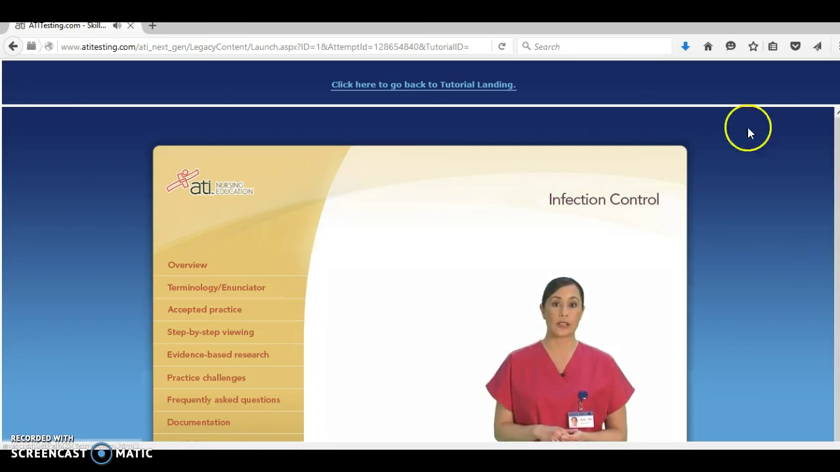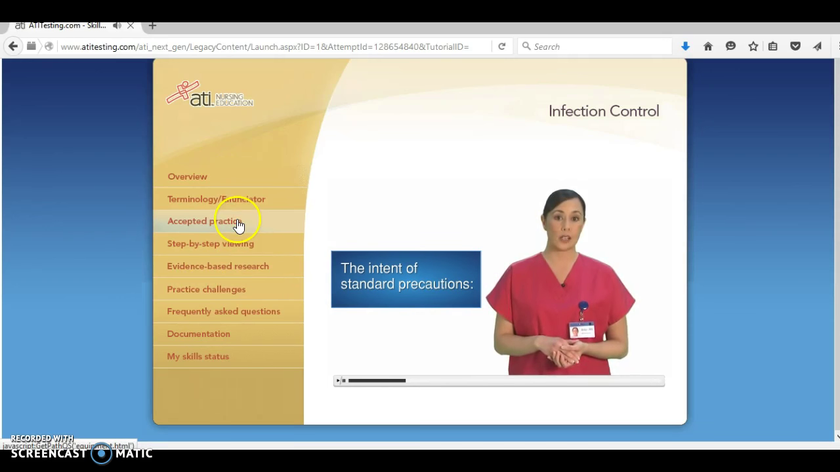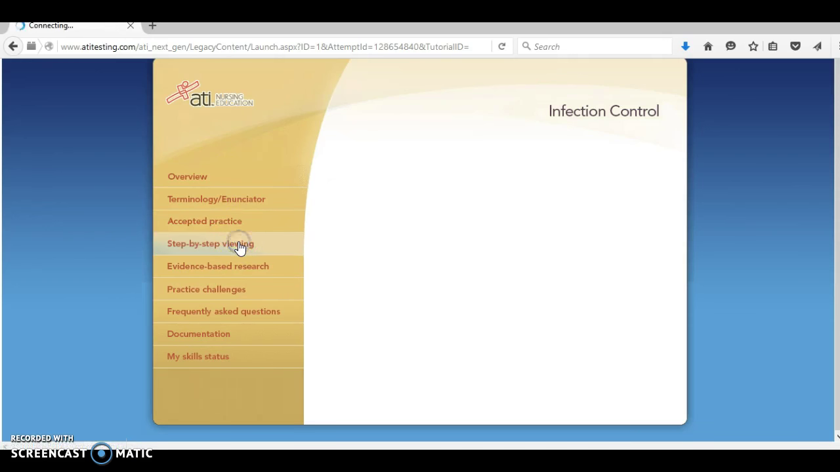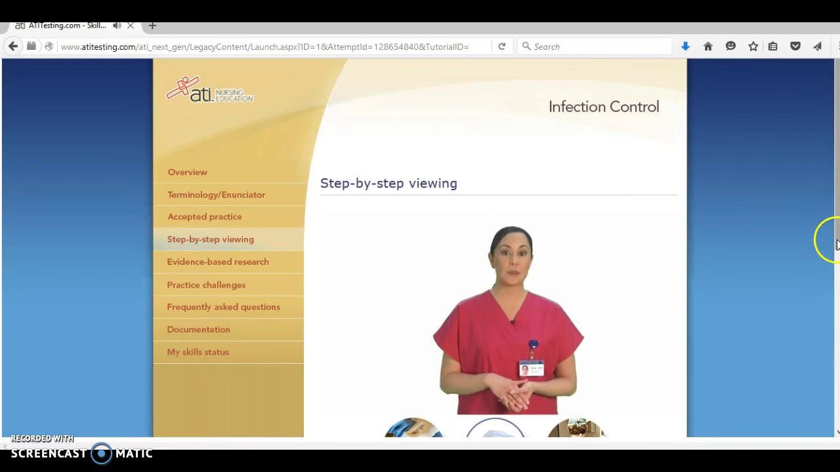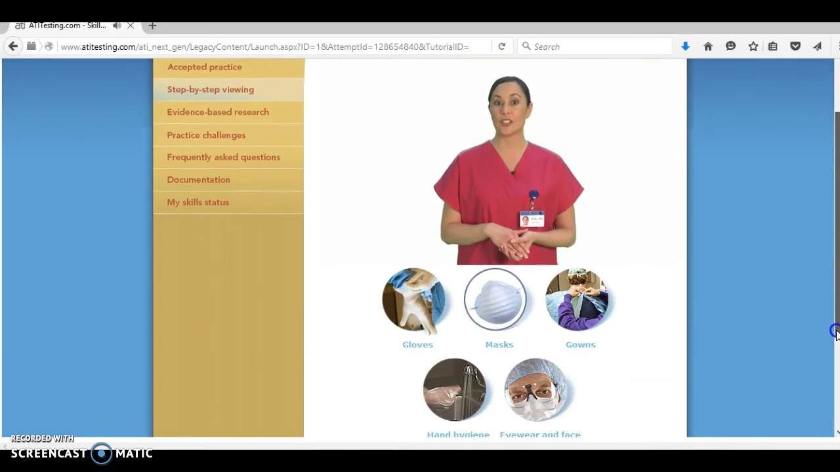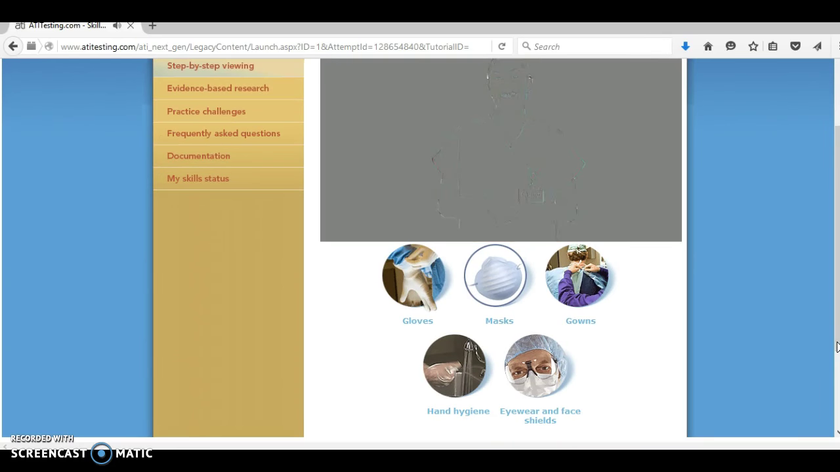So what you can do is you can go through each of these tabs here, and if you want to read all about infection control or listen to infection control, you can. However, for class time, for the skills lab, we just really recommend the step-by-step viewing. This one here happens to be about your PPE, so you can watch each of these videos about how to put on your gloves, wash your hands, etc. Whatever it is that you need to do, you can watch those.